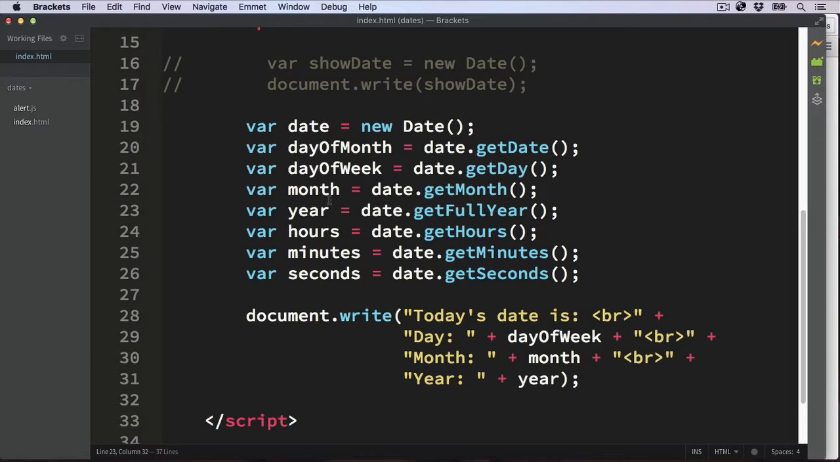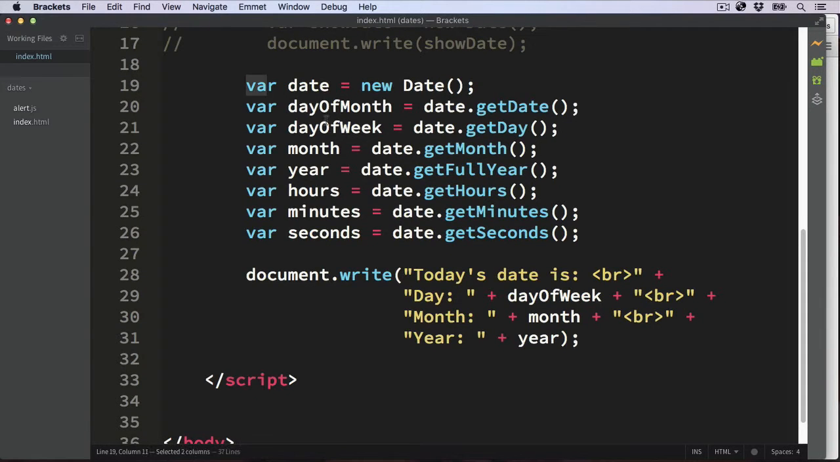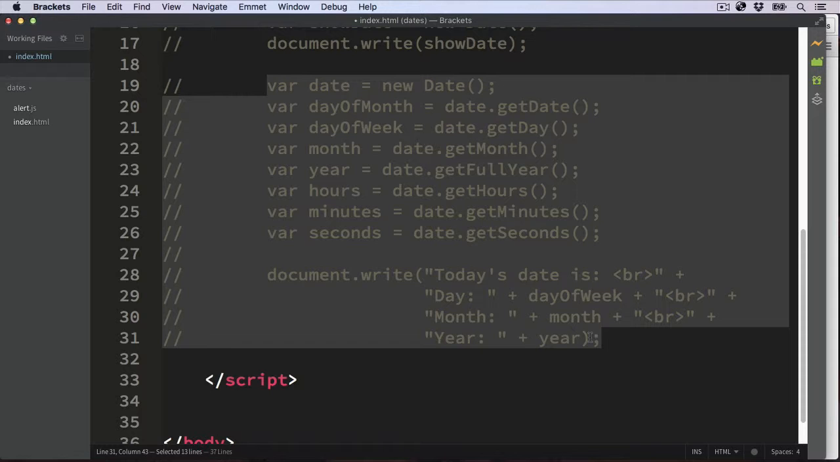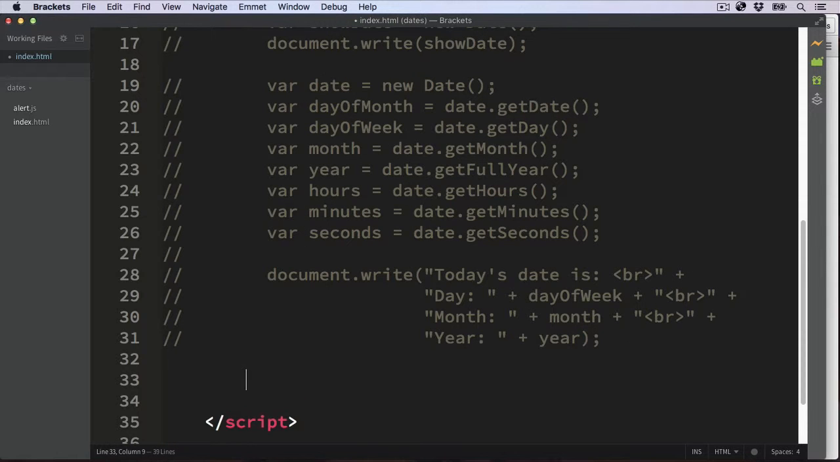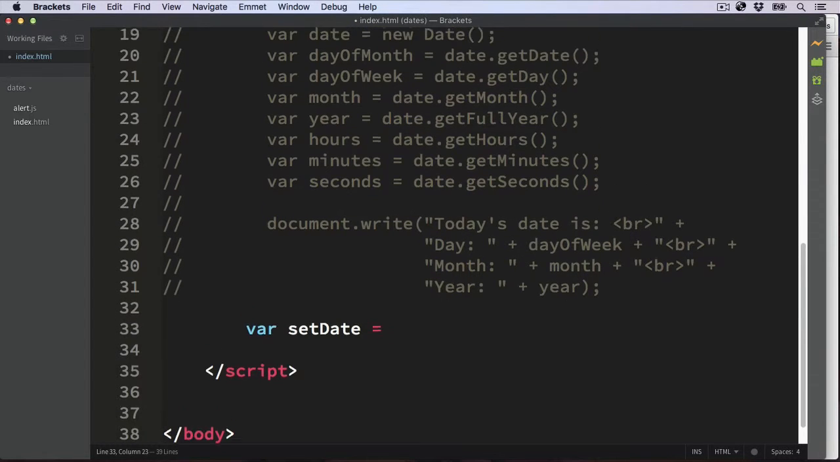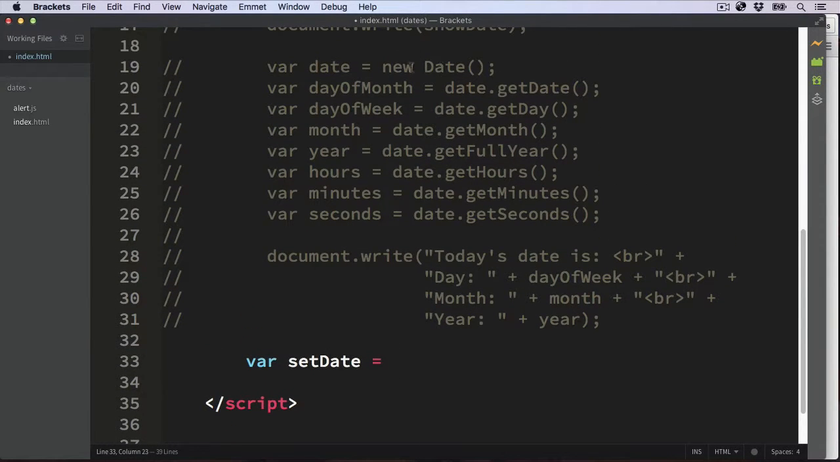Okay, so I hope that makes sense. And I'm just going to comment this section out now. And these are the get methods. And I want to move now on to set methods, which are used to set the date. So let's begin with a new variable called setDate. And just as above, we're going to set that equal to a new date.